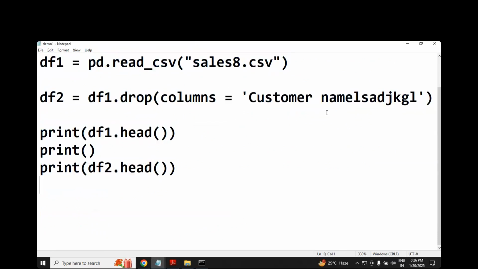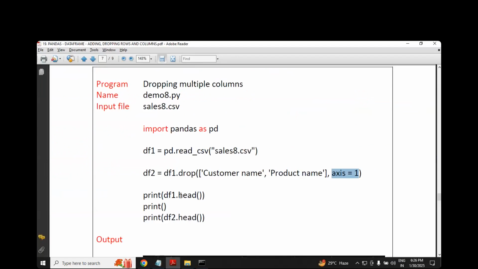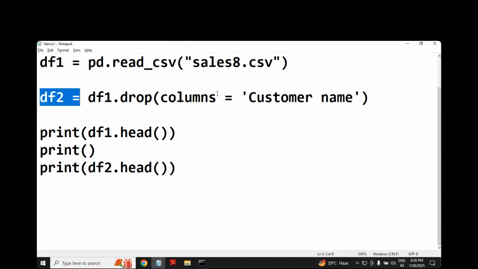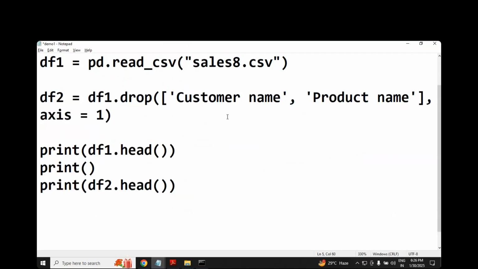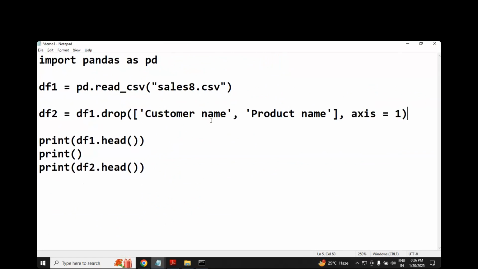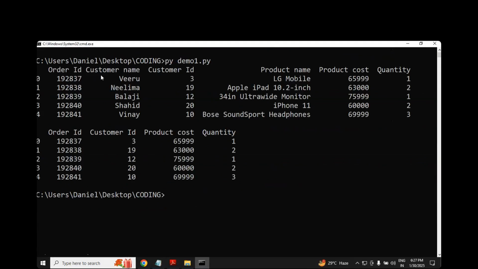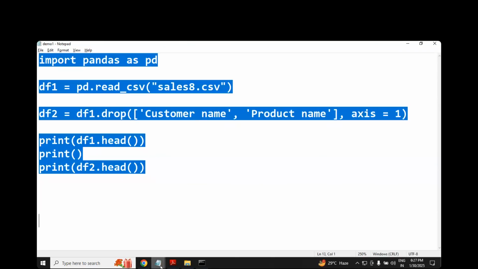Now, Daniel, I wanted to drop two columns. Then use this syntax. That is still okay. How many columns are you dropping, sir? Two columns. First one, customer name. Next one, product name. Customer name deleted. Product name deleted. Remaining 1, 2, 3, 4. Dropping two columns.